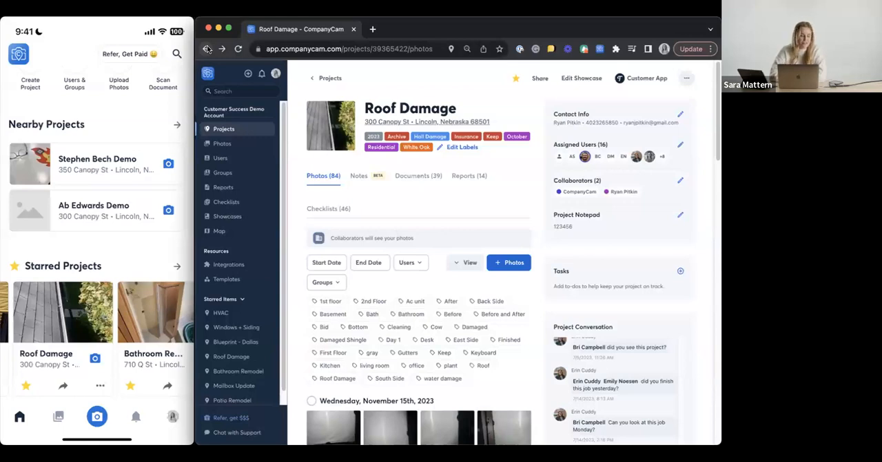So that's really the gist of our features here today. Are there any questions? Two questions for you, kind of document signatures. Can you walk back through just how to upload those documents in the CompanyCam?